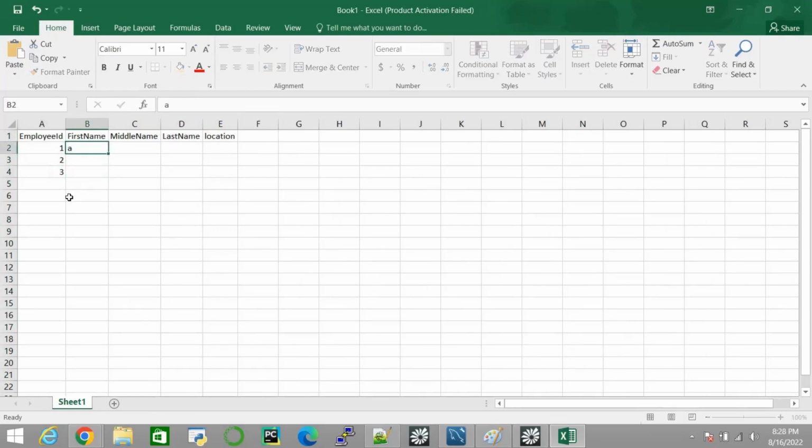Now let's say A B C, I'm not giving anything for the middle name, D E F. Then for location we are giving Bangalore, Hyderabad and Chennai. So this is the data we have.